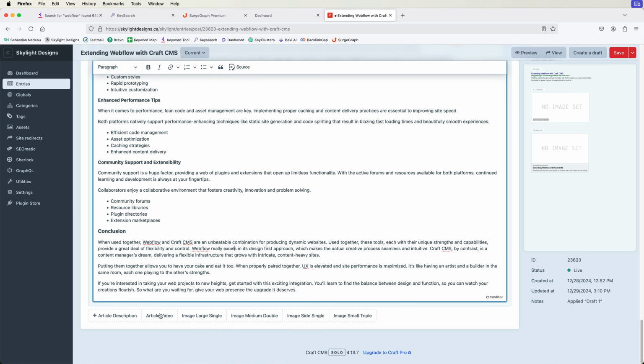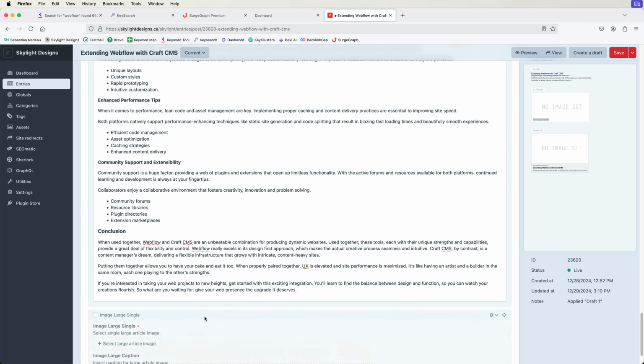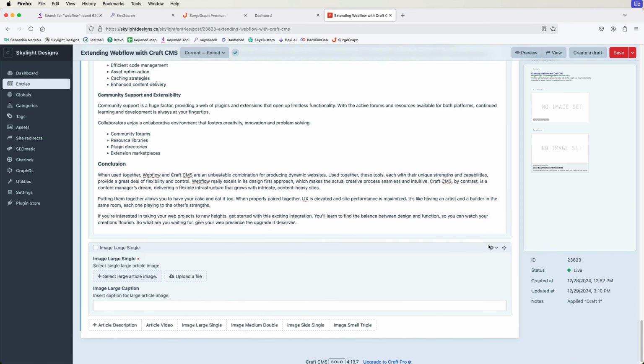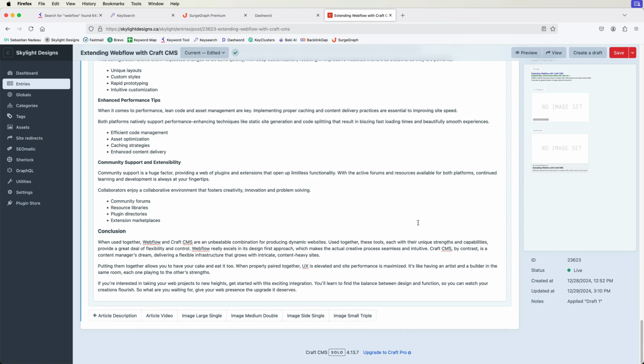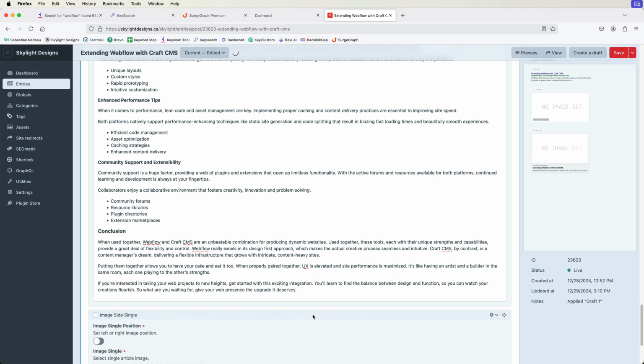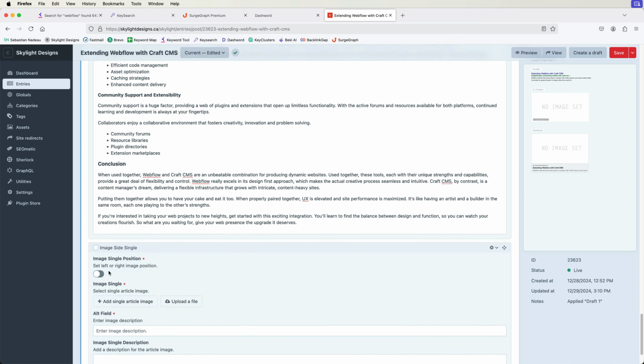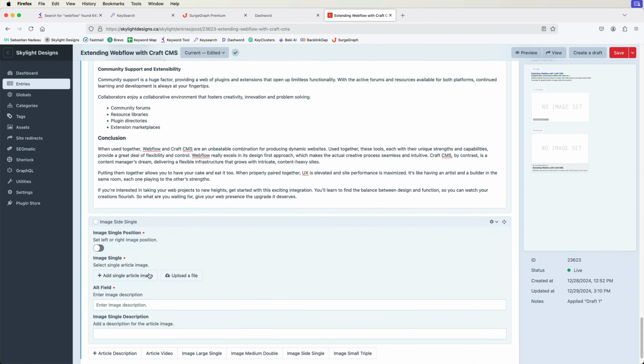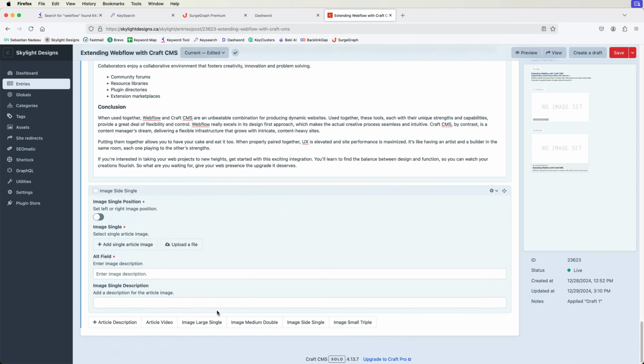We could add a video. We could break this up into different sections. If you want to add a large image, you could add a large image and reorder it. We could add 2 images or 3 images, or have a single image positioned on the left or right, with alt text and an image description.